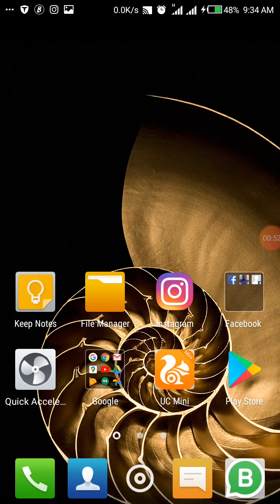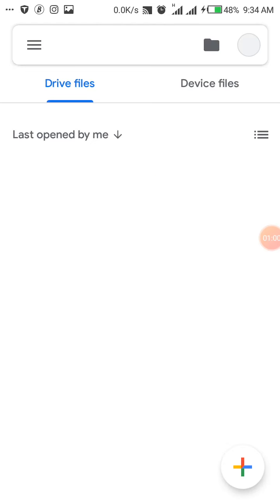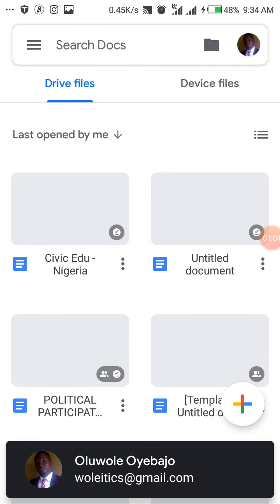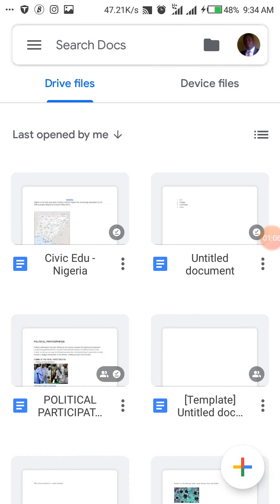You start by opening your Google Docs, and like I've always said, make sure you use the right email to open your Google Doc. Should you use the wrong email to open your Google Doc, and that email is not the same email that was used to work with your Google Classroom, you may have a problem of not being able to locate the file.